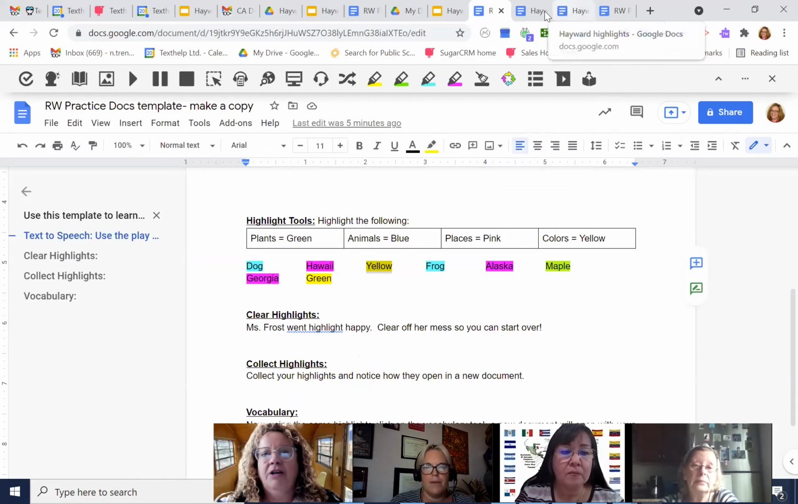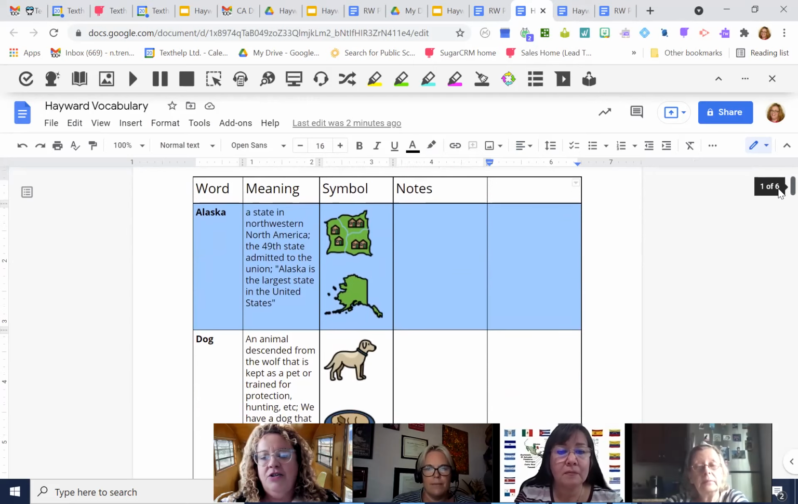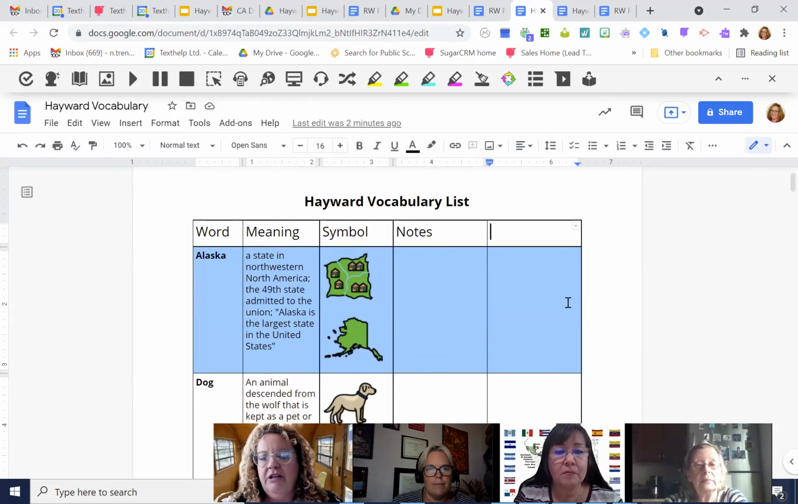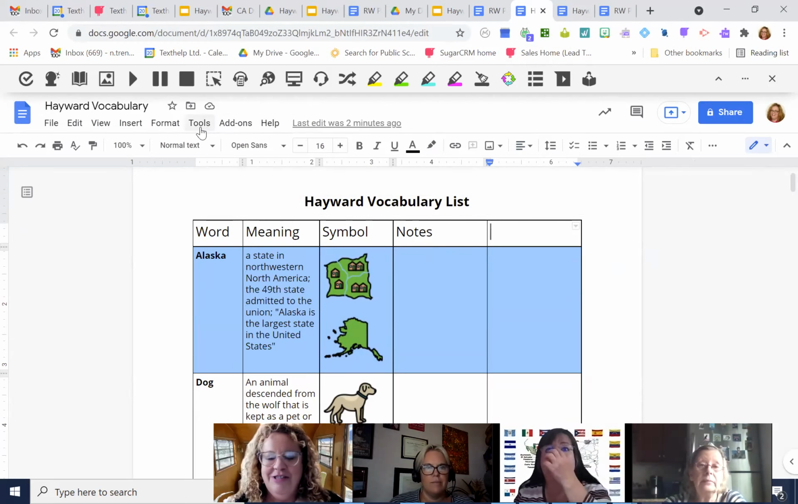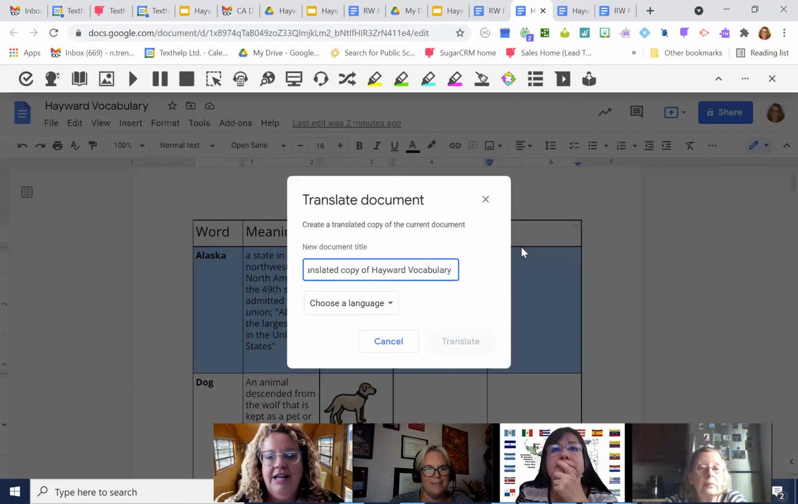Okay, so I'll show you guys one more thing with the vocabulary list. Going back to those of you that want to support English language learners in your class, if you're in the content area and you want to offer some extra support for your students in their home language, I have a school district in Oregon that figured out this really great way to do this. So we already have our vocabulary list, right? And we go to the Google tools and we click translate document. And instead of calling it translated copy, we're going to call it Punjabi.